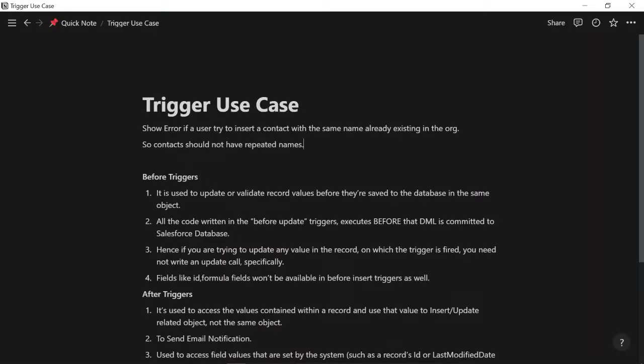So in our last session, we have seen the aggregate functions, right? So here in this video, we will use the aggregate functions. Our trigger use case is that we need to show an error if a user tries to insert a contact with the same name, which already exists in the org. It means every contact should have a unique name. To show the error to the user, we will use aggregate functions.